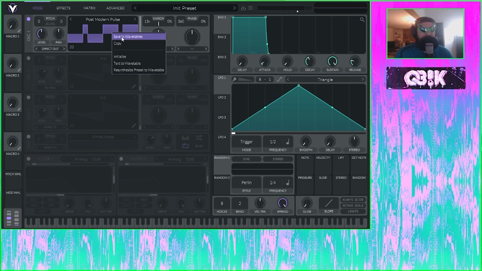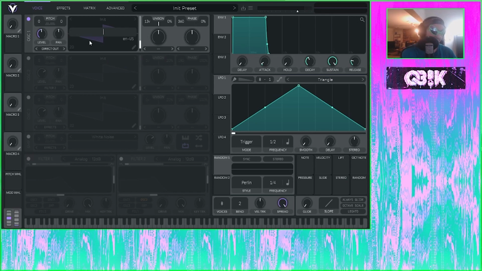We do have the ability to save whatever your current wavetable is to a folder. You can also copy and paste the wavetable into the other oscillators by just right-clicking copy, and then on these ones right-clicking and pasting. You can also initialize the wavetable. You can do text to wavetable, which you can only do a certain amount of times if you have the free version, but this is truly phenomenal. Let me just demonstrate it real quick.